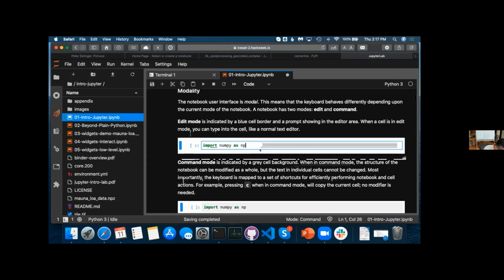So one important concept is this is actually a modal interface, meaning that there's an edit mode where you can actually type into the cells, and there's a command mode, which means you're not editing the content of the cells, but you could do operations on the cells themselves, on the notebook.